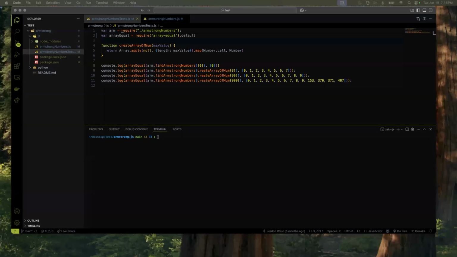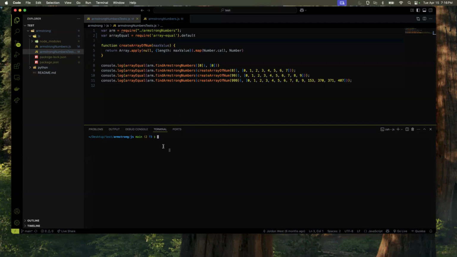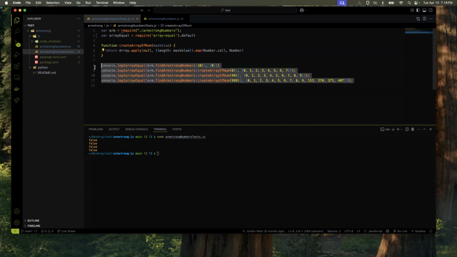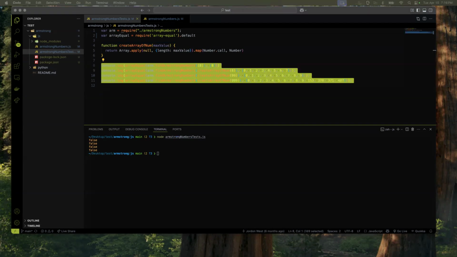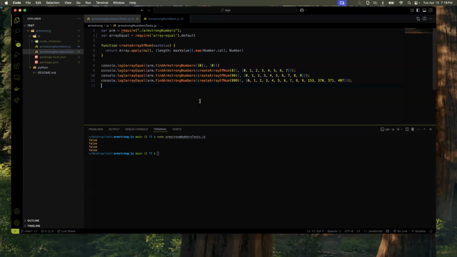So this is Armstrong numbers, and I always like to look at the test file and run it to make sure that it is running. So if I run my test file here, I'm getting a bunch of falses. Good. That means that my installation went okay and it's running the test file. So when I look at it, what's happening? What's being passed to my function? This is important because when I go to the Armstrong numbers JS file, it's going to help me write it.